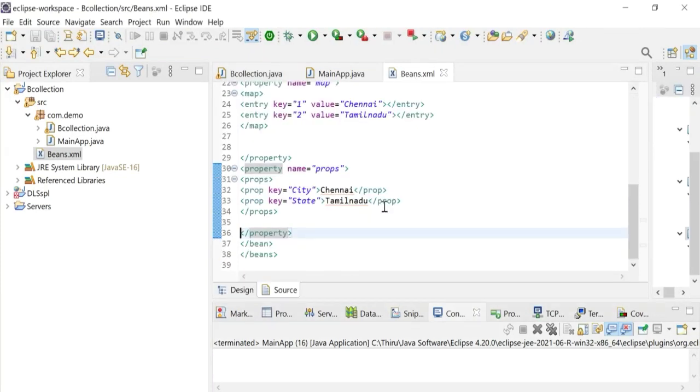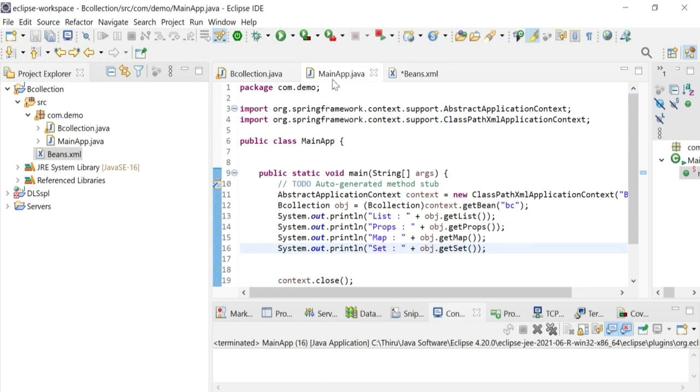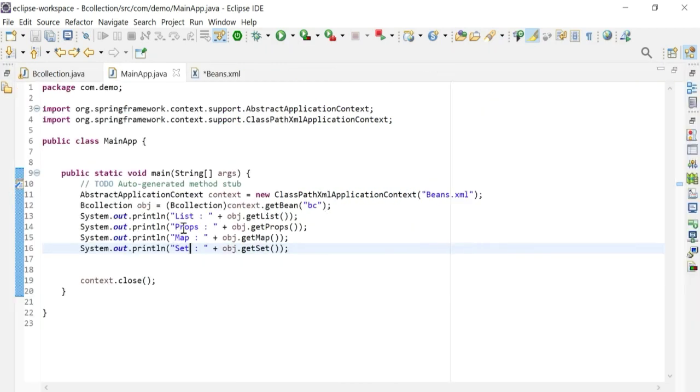So I have changed the props here. What I have done: this props end tag, the props element end tag, was keyed in twice. That's the reason we got the error. I removed it. All right. And then in the main app, you can see I keyed in props, map, and set exactly.